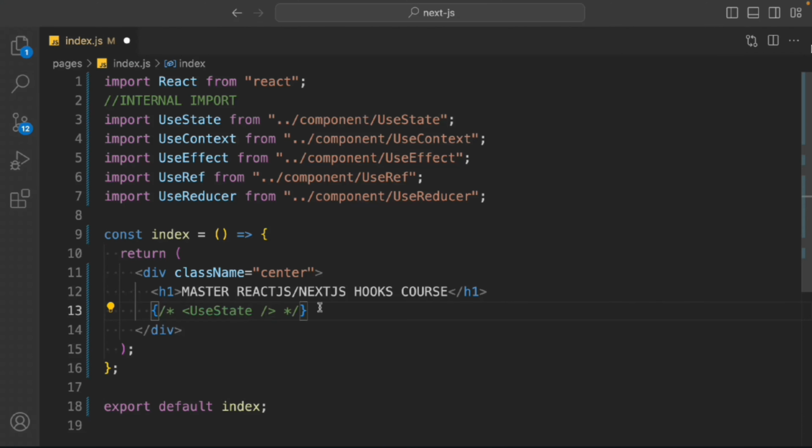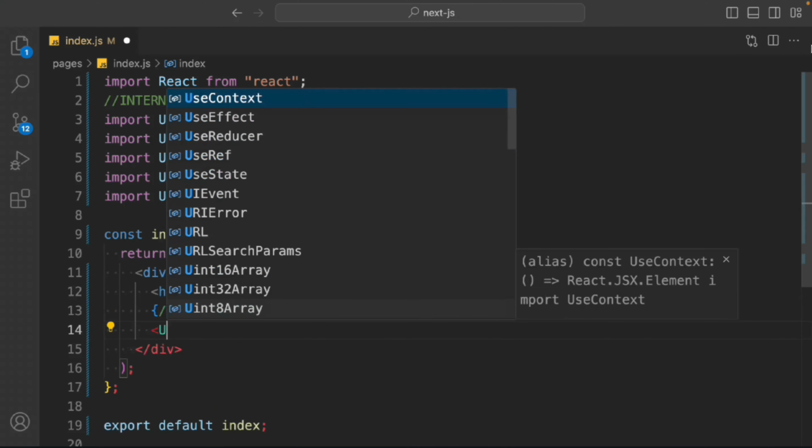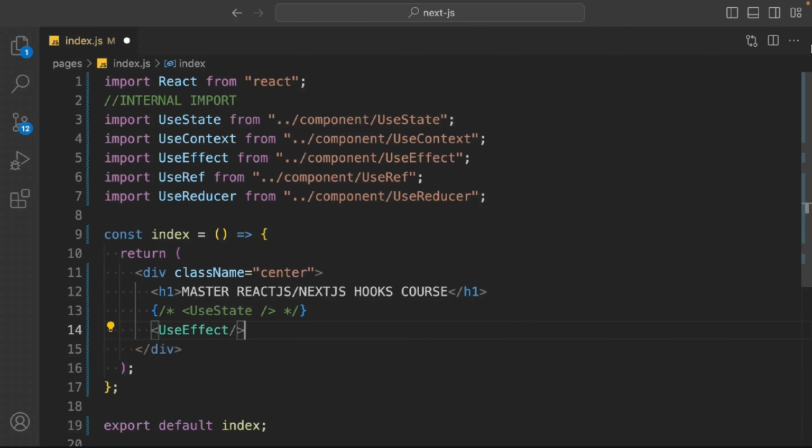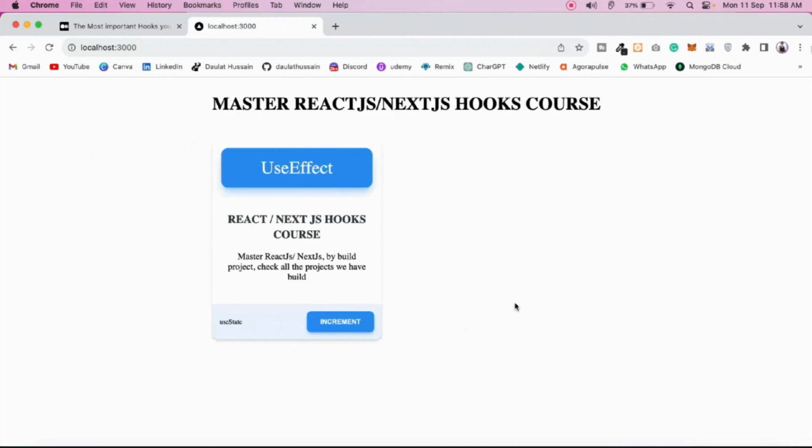So let's comment this one, and the next hook we're going to call useEffect. This one is quite interesting and the most commonly used hook you will find when you work in your application, because sometimes you have to reload the data based on the user visit, or perform some action based on a click event or a change in the data. So that kind of thing you have to do.